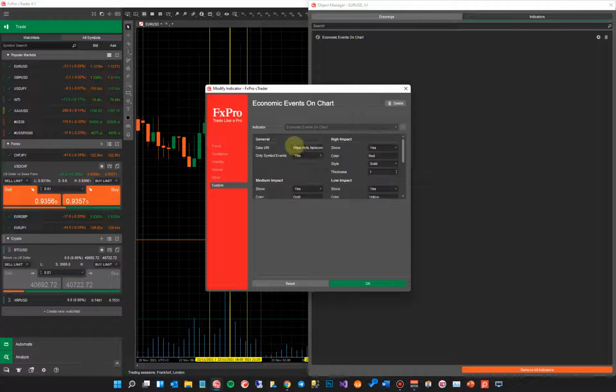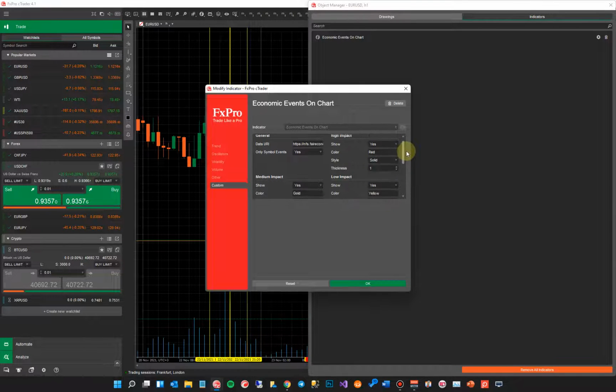On the settings window, where it has the data URI, ignore that. That's just where it gets the news events on the fly. For only symbol events, if you select yes, it will only show events for the symbol being shown, so only news events for EURUSD. If you select no, it will show you all news events. And you've got high impact, medium impact, and low impact. Now you can change the type of lines that are being displayed.